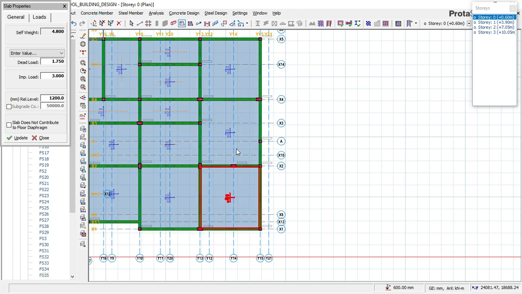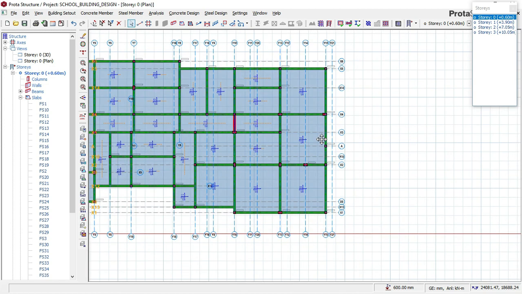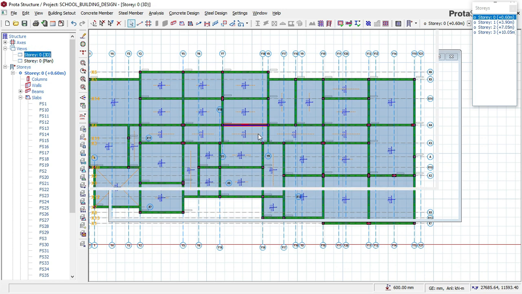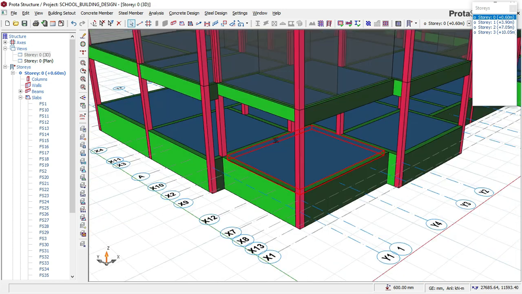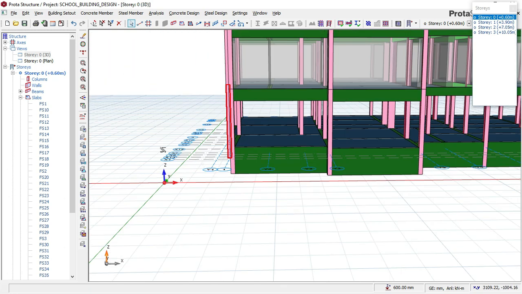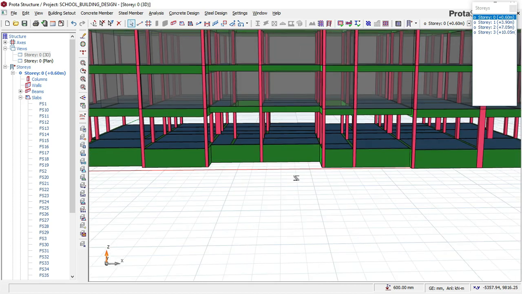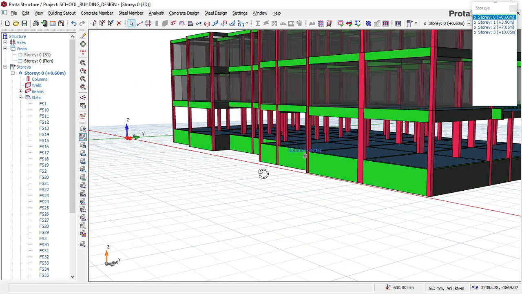Okay, and then once I click on escape, let me now show you on the 3D view what we have just done. If you check on our 3D view right now, you can see what we have done. We have successfully modeled our raft foundation, as you can see there. Let me turn off this grid line for you to see it clearly. We have now modeled our raft foundation, as you can see there.